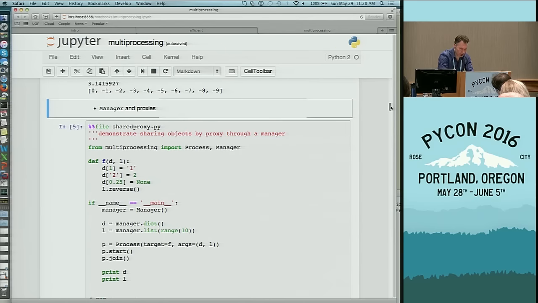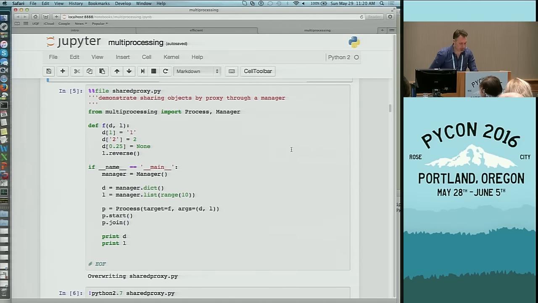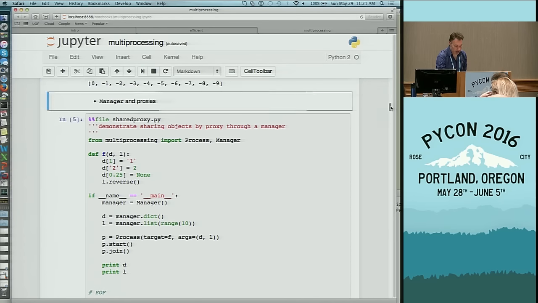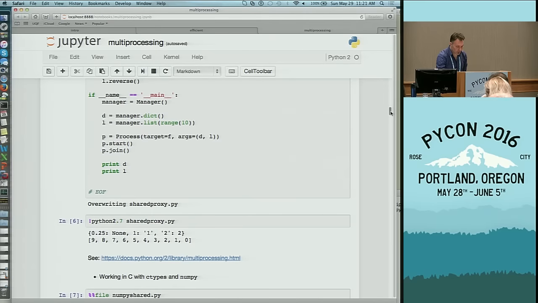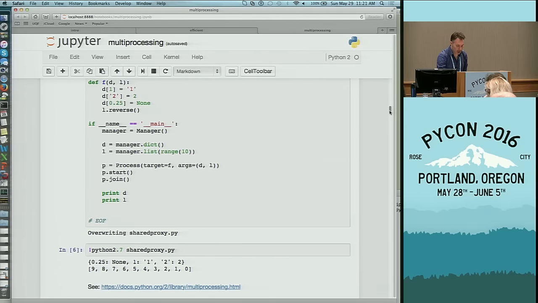So here's a manager. Basically, you can have the sharing of objects by proxy through a manager for shared objects. So I have a function which takes a D and an L. It's going to do L reverse, and D, the value, the first element is going to be set to 1, 2 to 2, and 2.5 to none. So what am I going to be doing? Looks like a dictionary and a list. So I've built manager, and manager dict and manager list are 2 items that I set to this shared object manager. And instead of using these built-ins like value and array, I've now got a shared dictionary and a shared list across the process space.